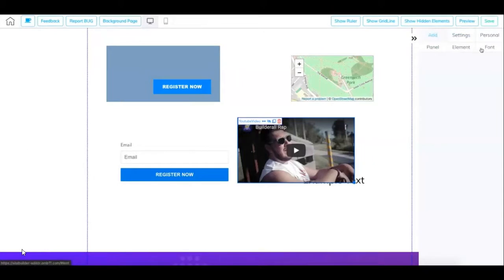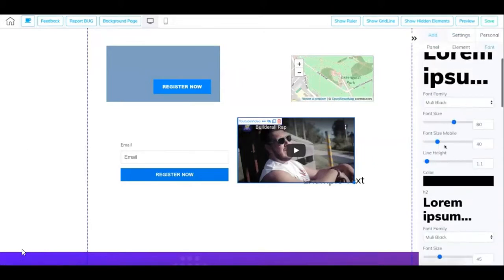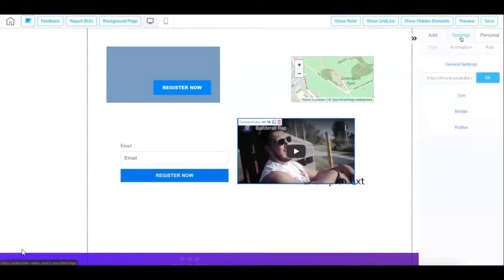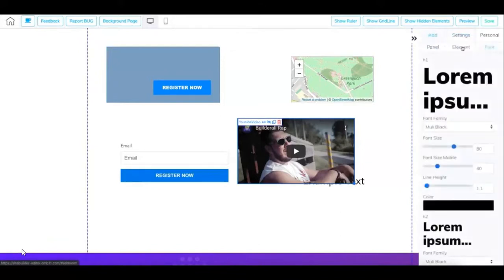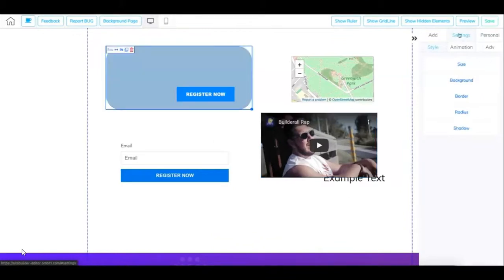You're going to go back, and lastly you can add a font. You can choose any font over here. You can change the size on mobile, and the line height, and also the color. Going over to settings, different menus underneath are going to appear. So if you click on add, you have panel, element, font. If you click on settings, you have style, animation, and advanced, and personal are going to be your personal items that you saved. I'll get to that in a second. And these settings are going to be the settings of my selected item.